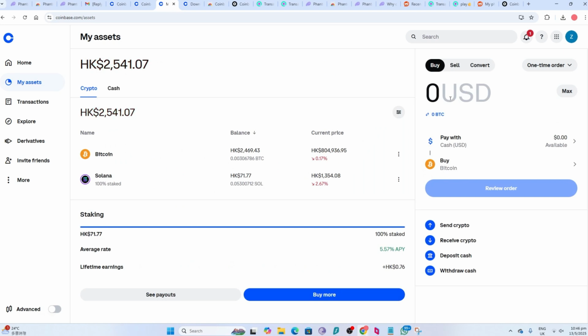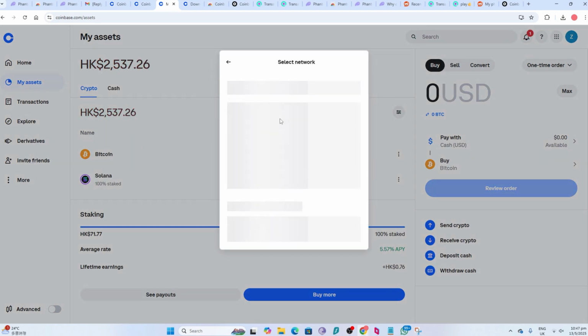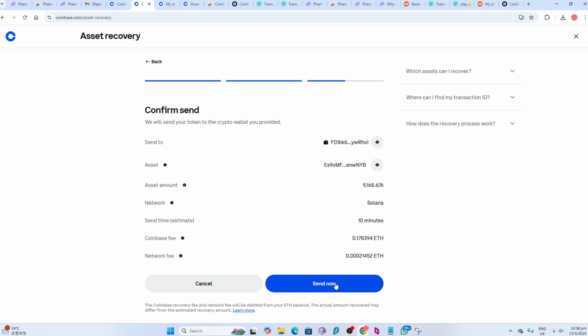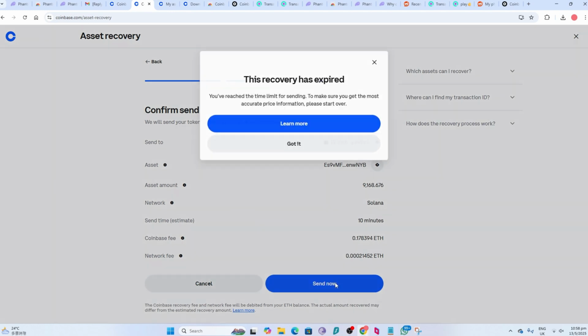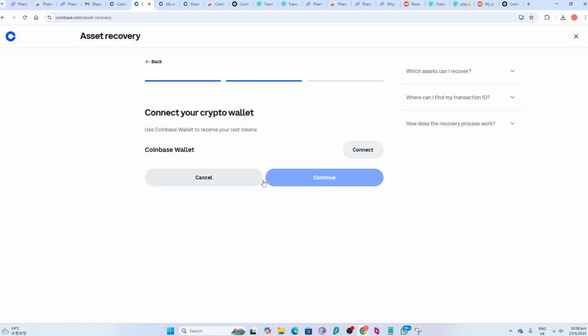Select Ethereum as the asset you want to receive, then choose the network. Coinbase will display your Ethereum deposit address. Use this to send Ethereum to your account. Once you have deposited enough Ethereum to cover the fees, go back to the asset recovery page and click Send. Now, if the recovery session has expired because you took too long, don't worry. Just click Got It.